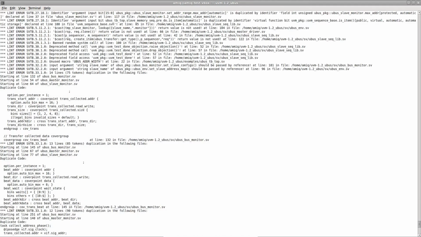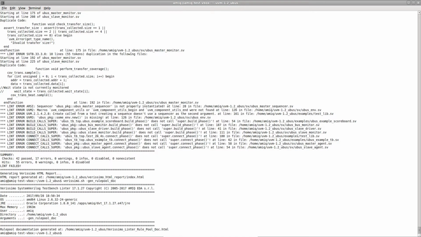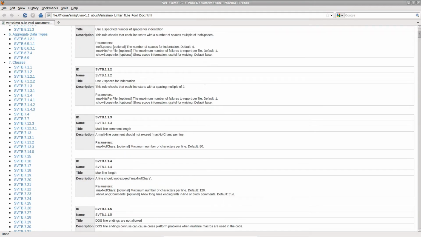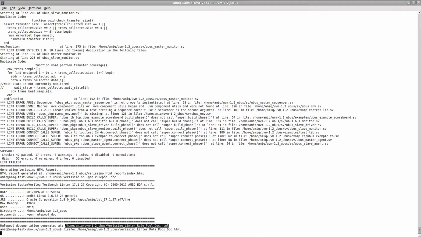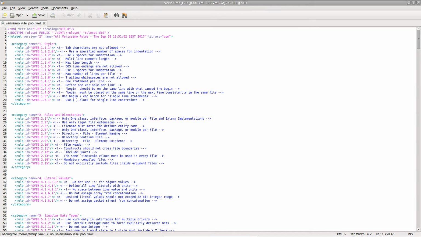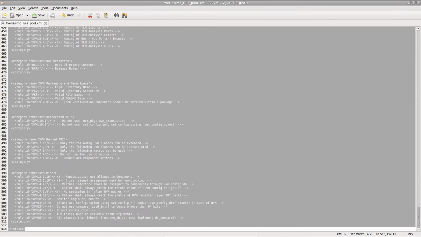To see the HTML documentation for all available rules, use -gen rule pool doc. To generate a ruleset containing all available rules, use -gen rule pool XML. You can use the generated ruleset as a basis for your custom ruleset.